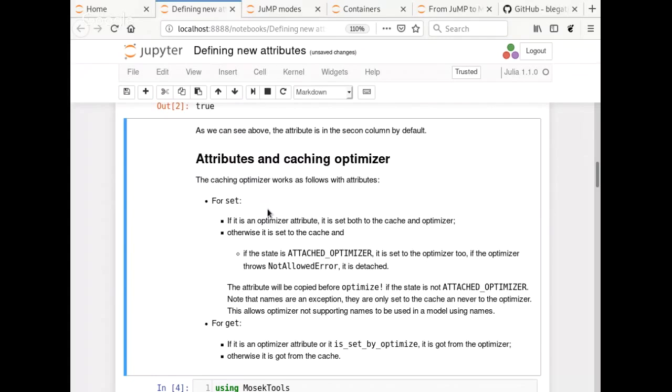And for the other attributes, they will be set to the cache. And then it depends on the state of the caching optimizer. If currently there is no optimizer, then it's just set to the cache. If the optimizer has state empty optimizer, it means they are not in sync, so it will just be set to the cache, and then it will be copied when optimize is called.